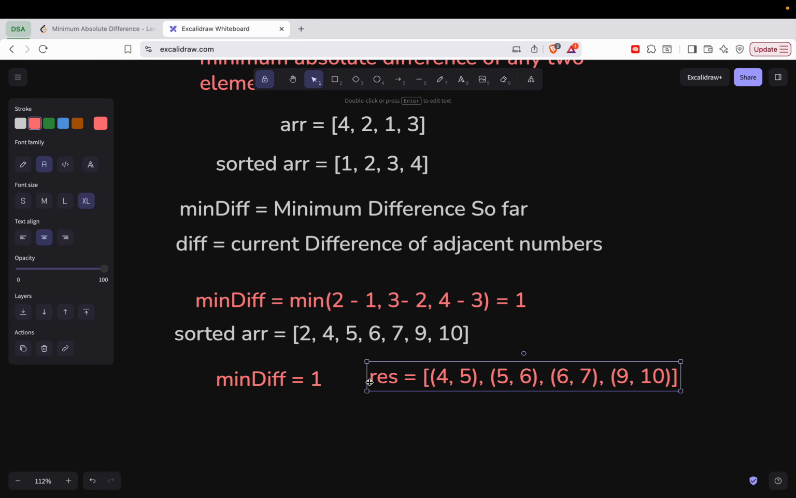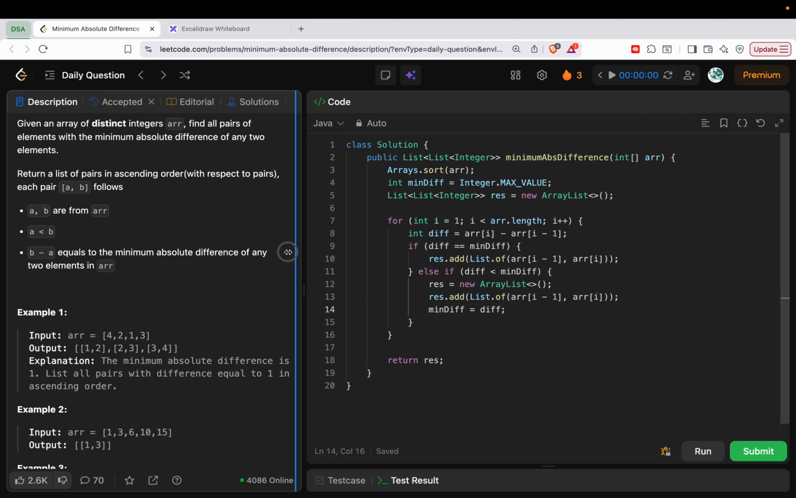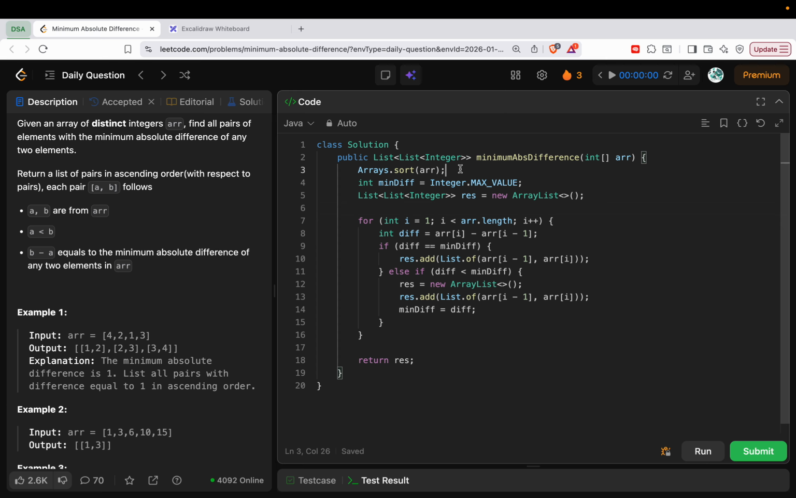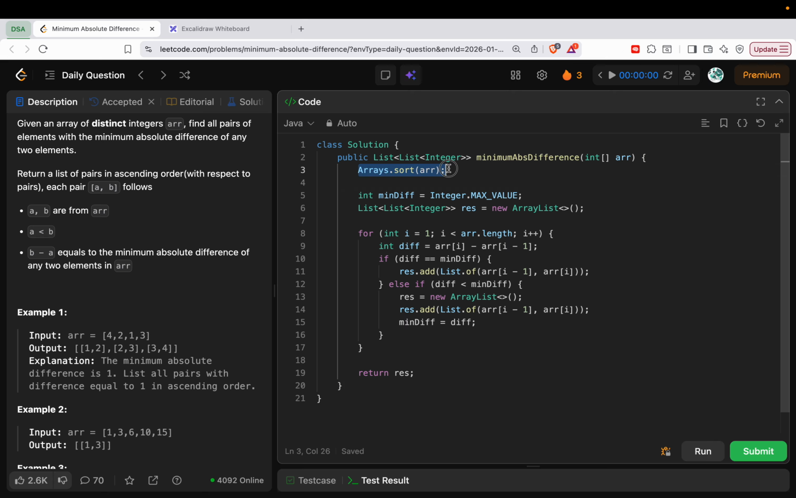I have implemented the second approach which is basically doing it in a single iteration. I will just show you the code as well. As I mentioned, we first have to sort the array. Now that we have the sorted array, I have a variable which will keep track of the minimum difference so far, which is initially integer dot max value, and then I should have a variable result which will keep track of my pairs.